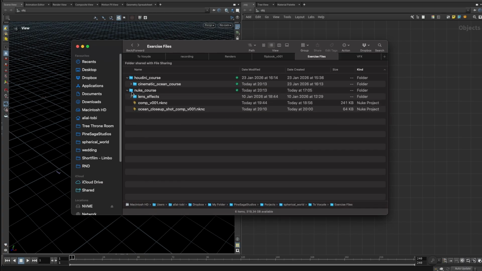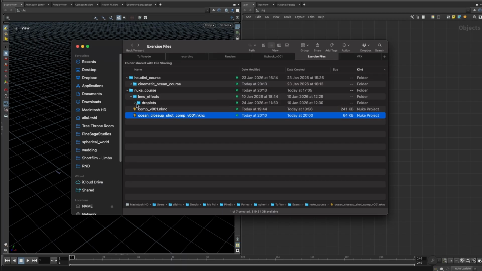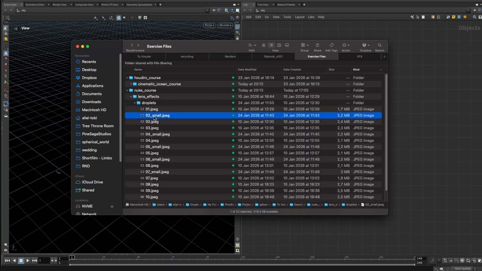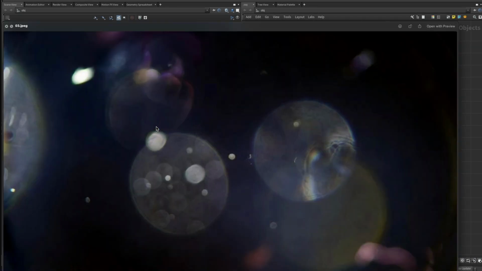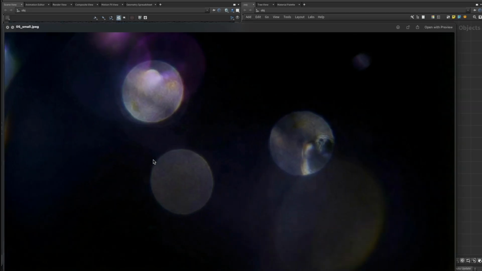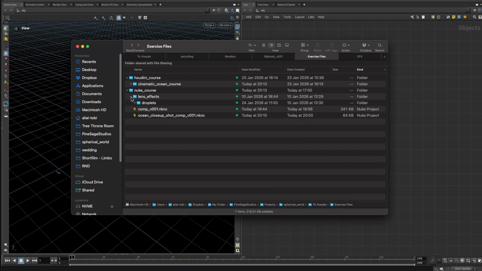And you also have the Nuke elements or Nuke files. So you have 2 scripts. You have the main comp for the cliff shots, and then you have the extra additional close-up shot of the ocean. And I've also included some files in here for some lens effects or lens droplets that are out of focus that we can use in the compositing stage. And that's it really for the exercise files. Make sure to use them when you need them.